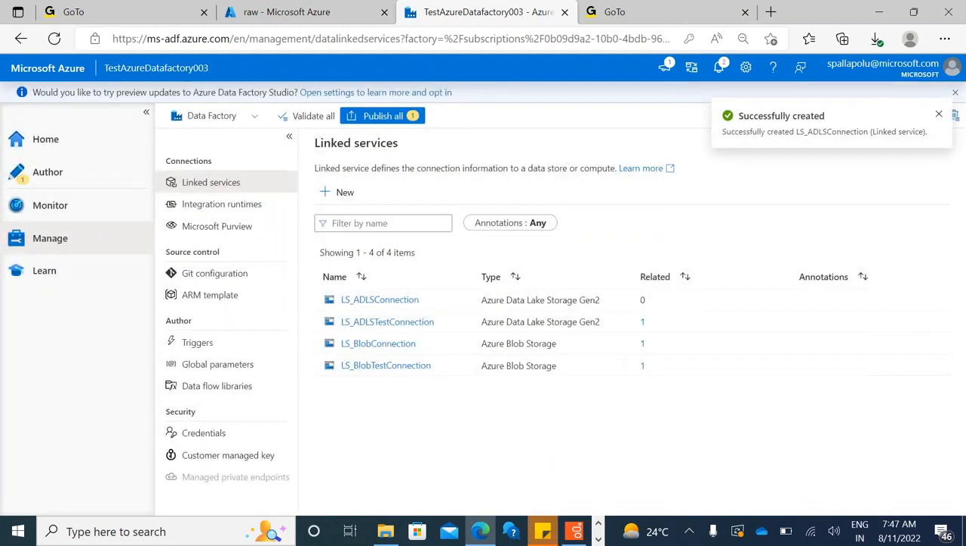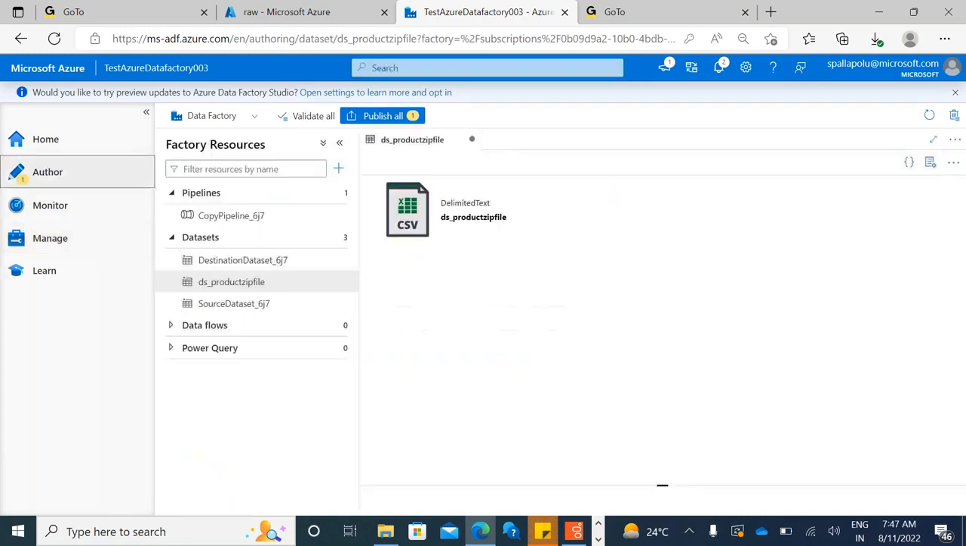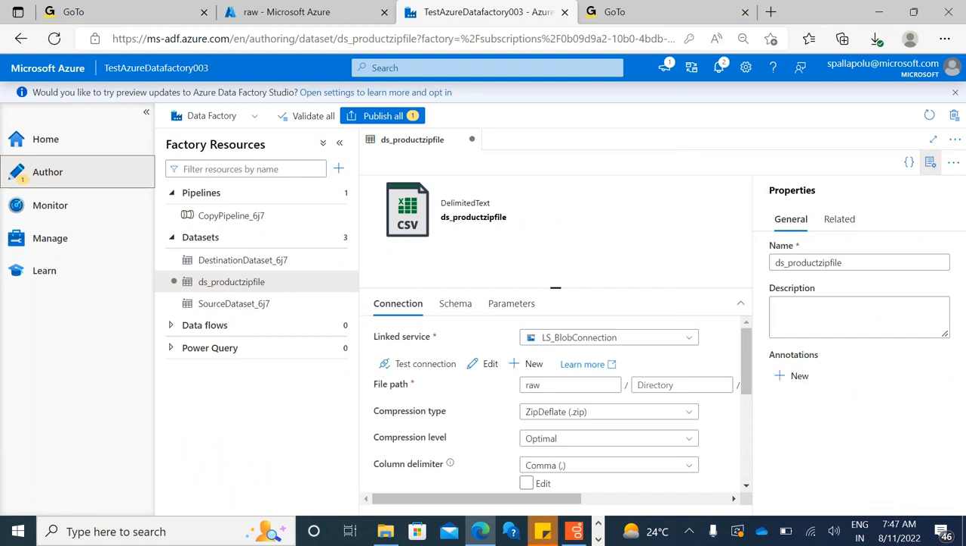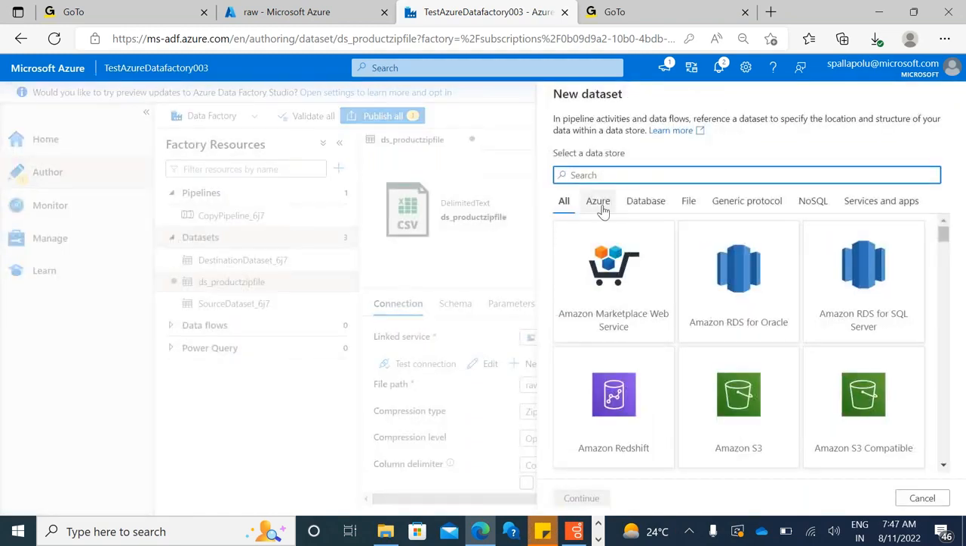So now I have created both source and target linked services, and I have created a data set for the source. Okay, and I want to create a data set for the target as well, guys. So let's go to the Author tab. So here we have an option, Data sets, right? Let's go to the three dots. Create a new data set.